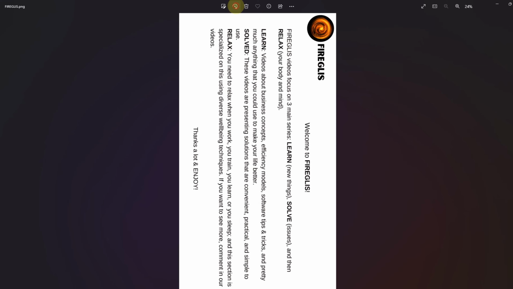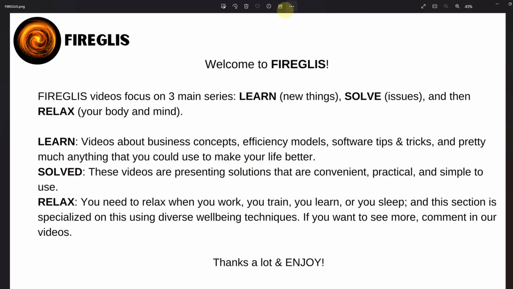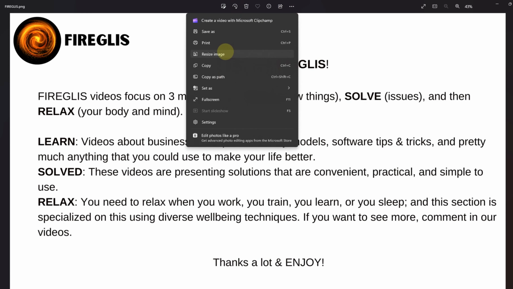Let's imagine that you have this image with this text. The default options in the photo viewer are to rotate it, to resize it, and so on.